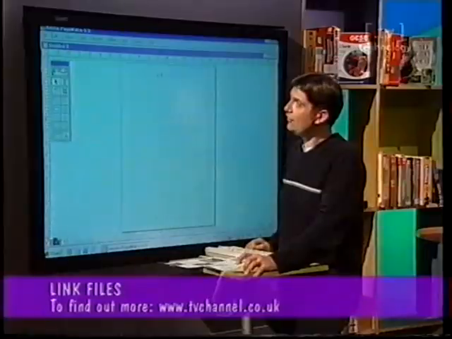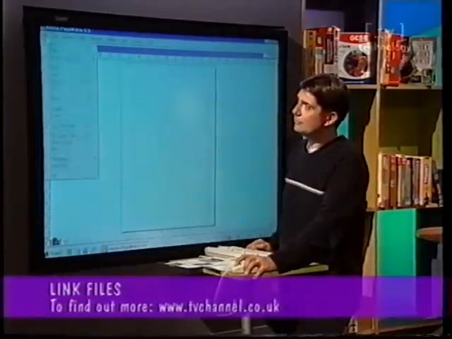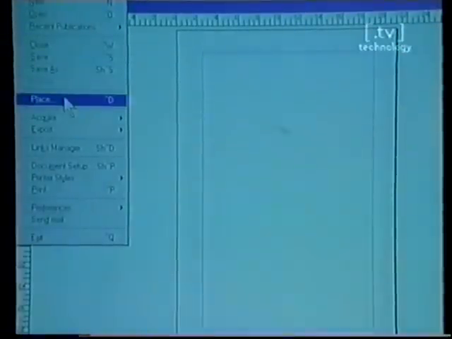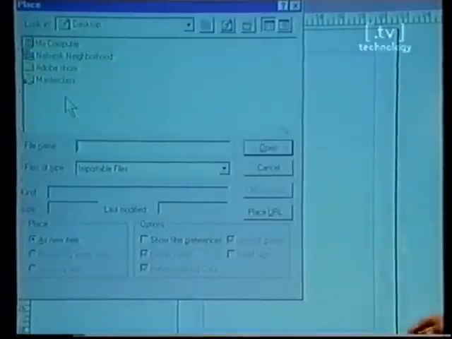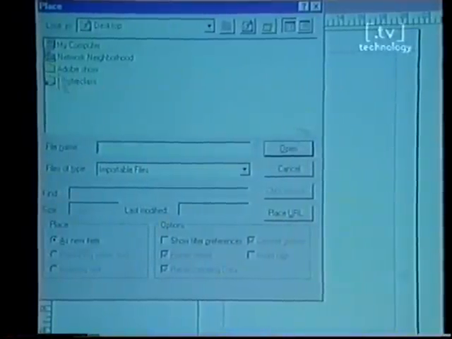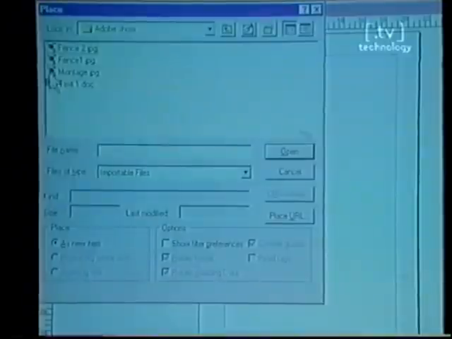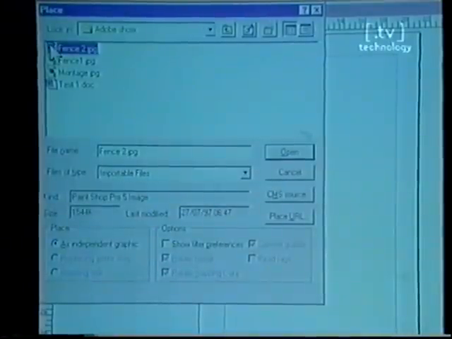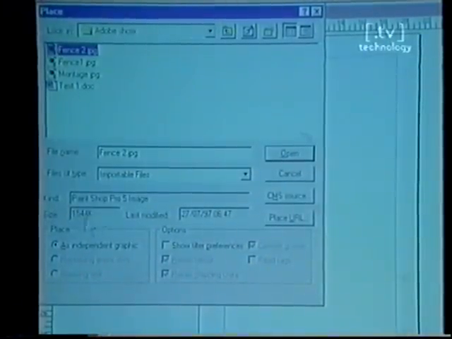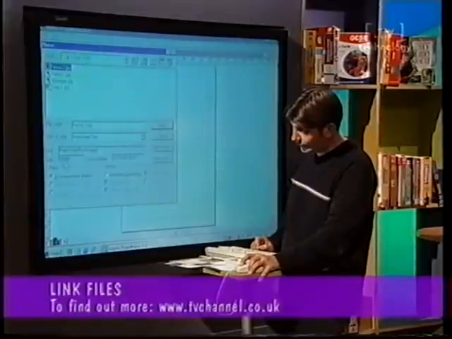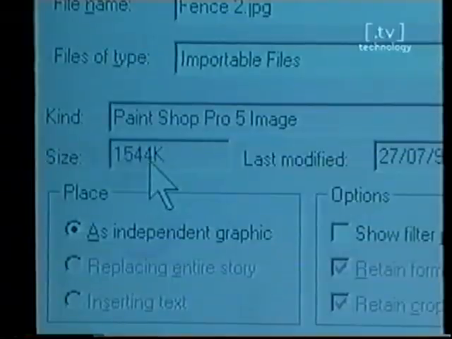Now there is a very good place command in here, and that's File, and you come down to Place, and then that allows you to start choosing the things that you want to put into your document. We're going to choose the folder, Adobe Show, and I'm going to choose this one here, Fence 2. Now you can see the size of that file there is 1.5 MB, so that is a very, very big picture that we're going to dump into our document.